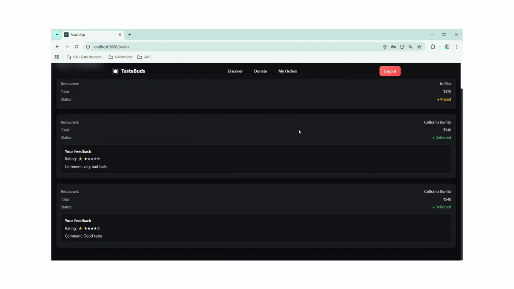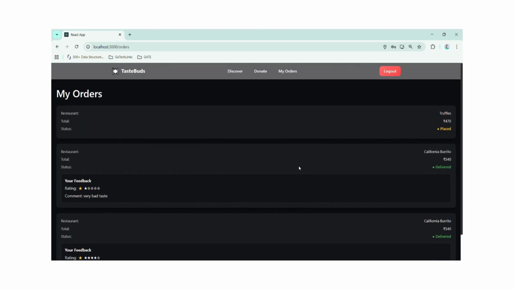I've already placed two orders the day before, and I've already submitted the feedback as well. Now I'll show the working in MongoDB as well. The order we have placed will be stored in MongoDB. So let me go back to MongoDB and open this orders collection. Let me refresh this. If we scroll to the bottom, we can see the order which we have just placed, that is the veg burger, and the second one is chicken steak, and the total price is 470.